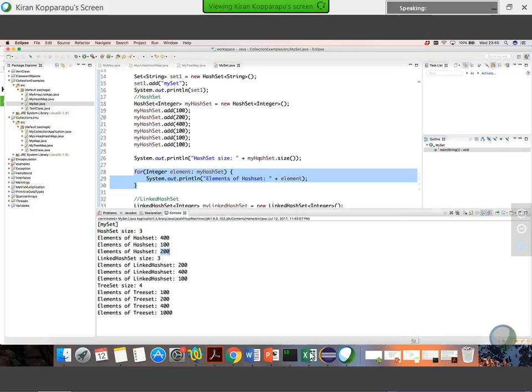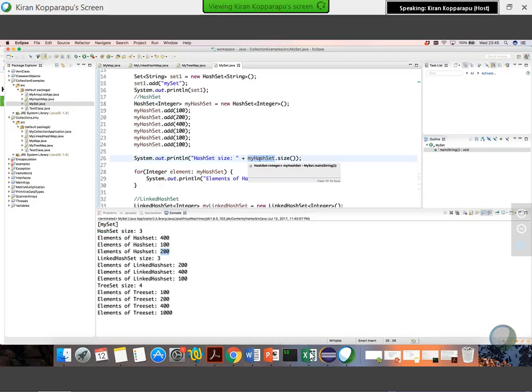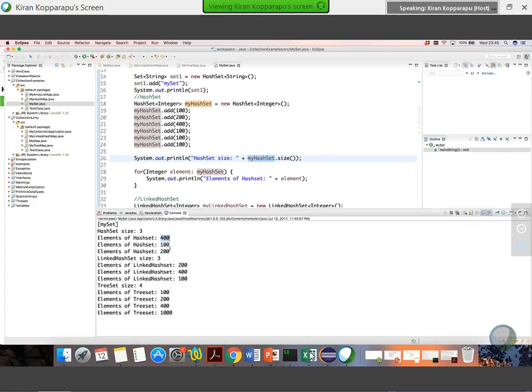So for the hash set, it will calculate the hash code corresponding to the values that you passed. It will be stored in that order. So when you order by their hash codes, the hash code of 400 will come first, and after that 100, after that 200.